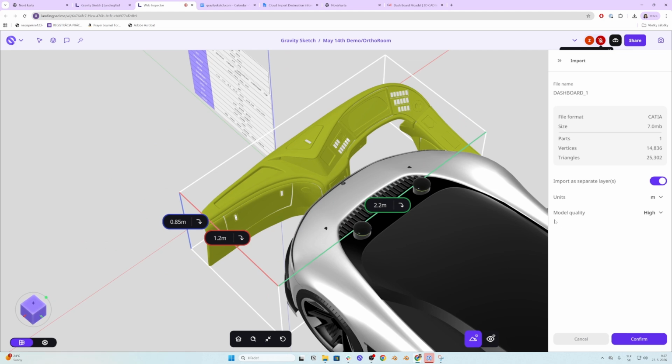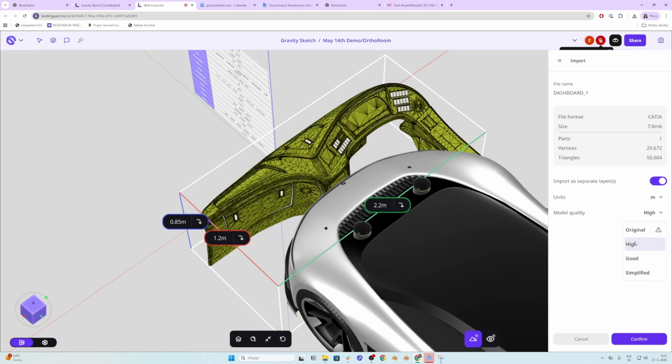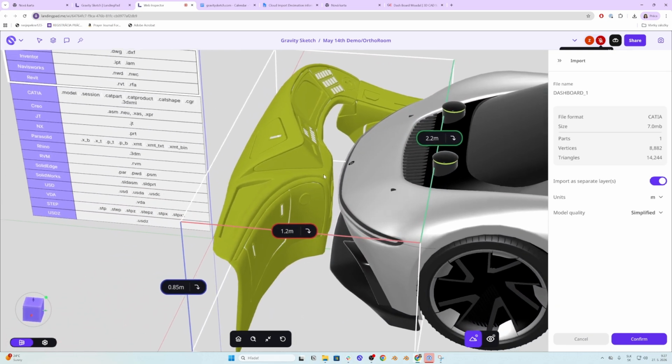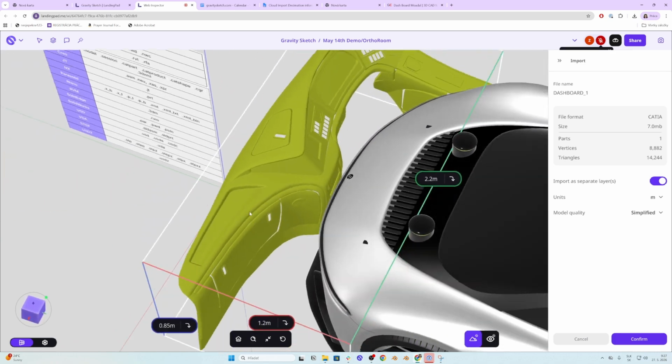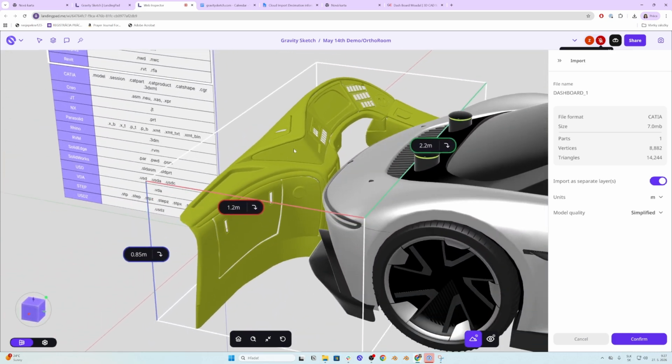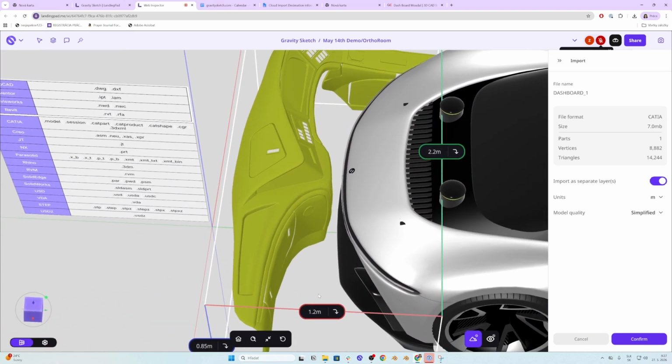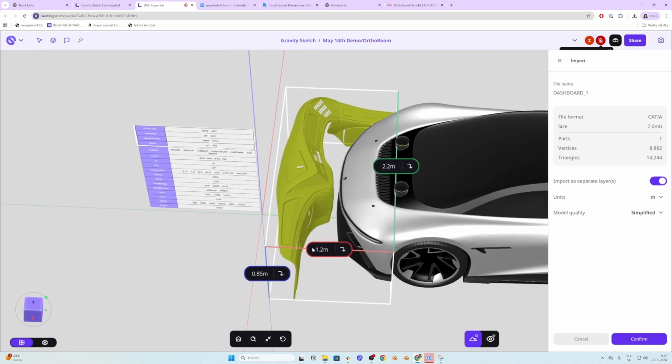And here the main feature is under model quality. Right now we have high quality. And the beautiful thing is you see the fidelity of the object. So this is the original, this is the high, and you see the decimation in real time. This is of course the preview, but we can go for the simplified. Again, this might be useful when you just want a reference, you want the package underneath your design creation. Even though it's not fully precise, this will be good enough for us to start modeling over.